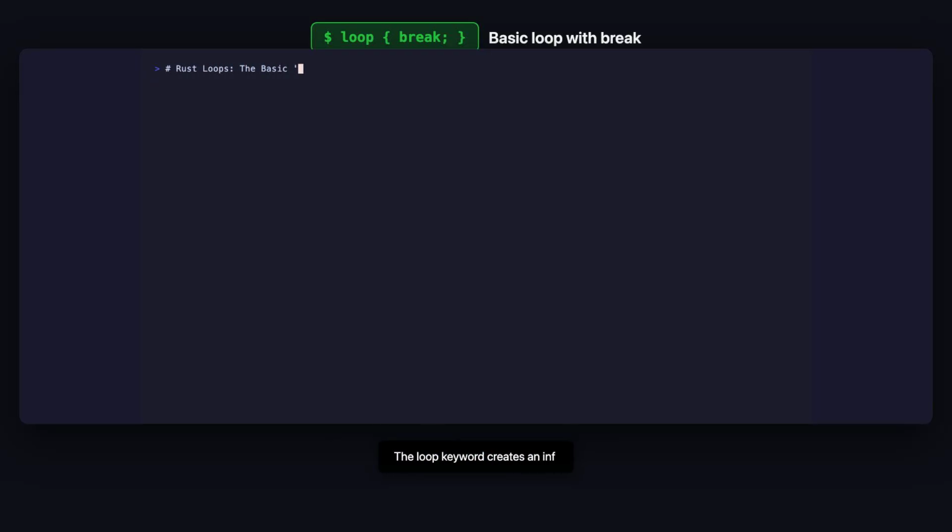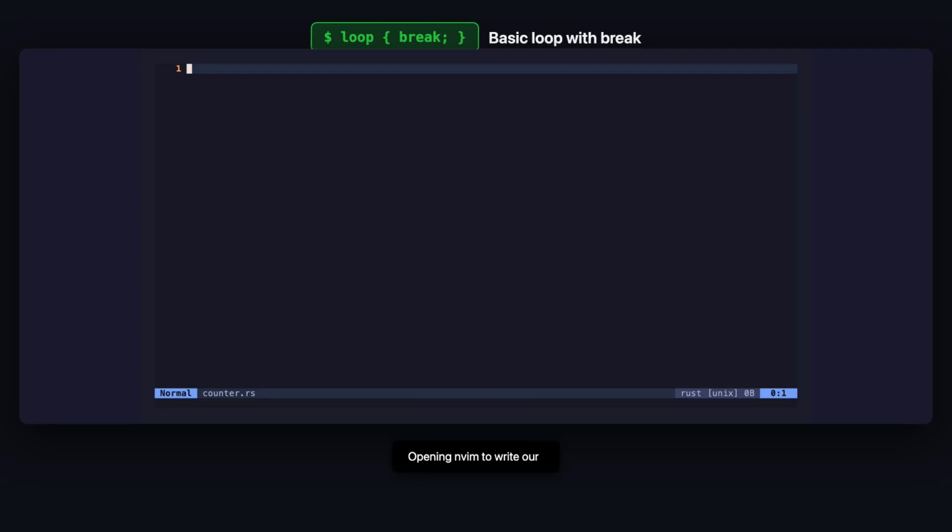The loop keyword creates an infinite loop that runs forever. We must use the break keyword to exit the loop. Opening NVIM to write our counting loop.